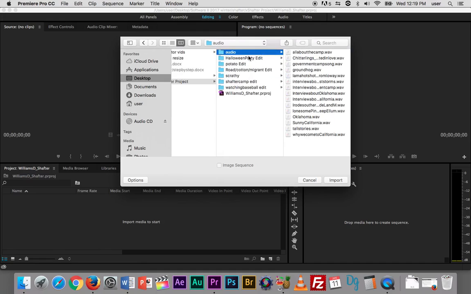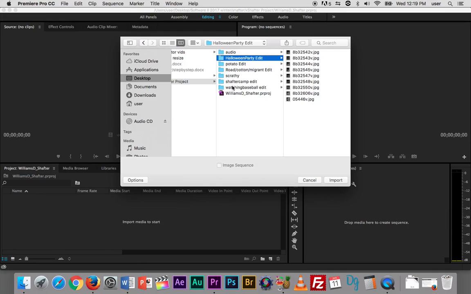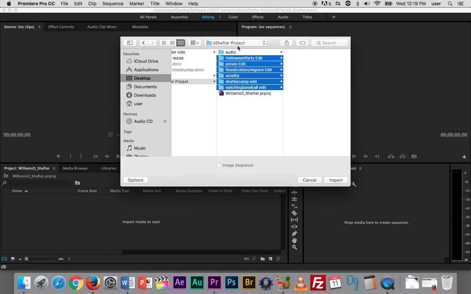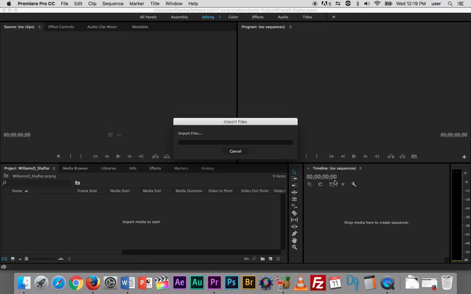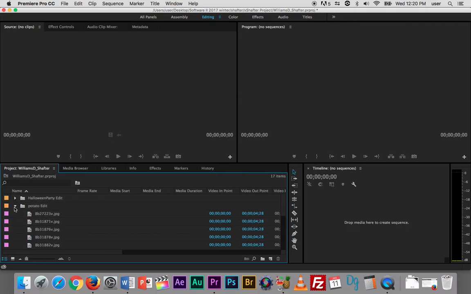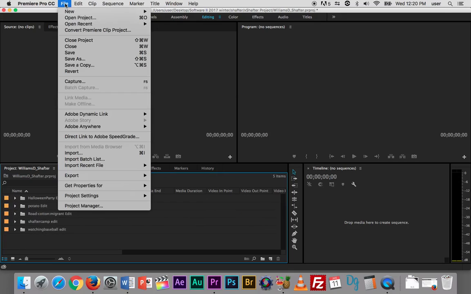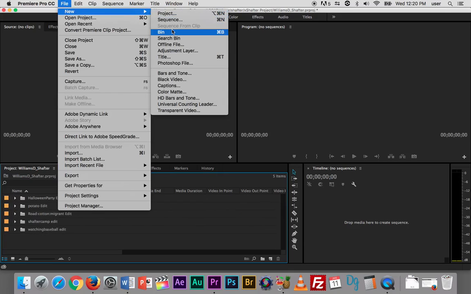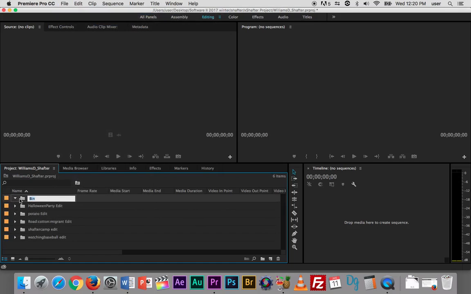Here are my audio assets, so I can go in and grab those, or I can just select the folders where I have my images. Maybe I'll just bring them all in at once. I'll do a shift click and I can maybe bring all those bins in. Bins is the term we use for folders when working in Premiere Pro. So anytime you want to create a new folder, what you actually have to do is go File, New, Bin, and that'll create a new folder there.